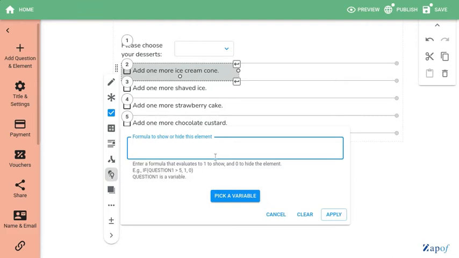Enter into the formula input box: if is an array, index of question 1, the value is 1, otherwise the value is 0. The index of the ice cream cone choice is 1.